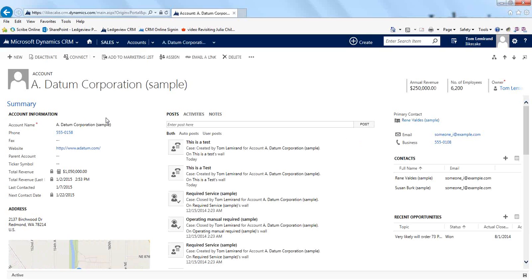From inside this account record, I'm going to show you the last two features I'm going to show you within CRM 2015. One is the roll-up field, and the other is the calculated fields. So right here, up here in the header, we have this annual revenue field. This is a standard out-of-the-box field that all accounts have that you could be setting in any of your previous versions of CRM. What I did add, though, was what we call this total revenue roll-up field.